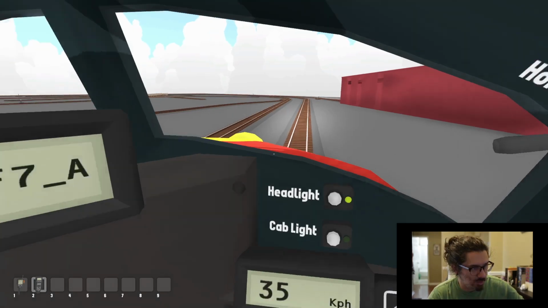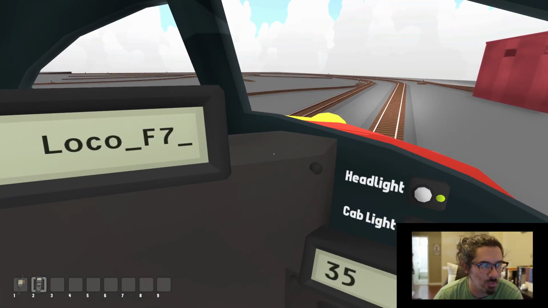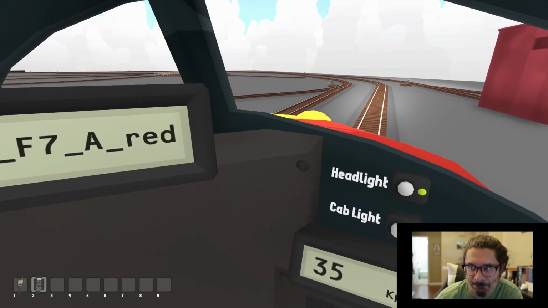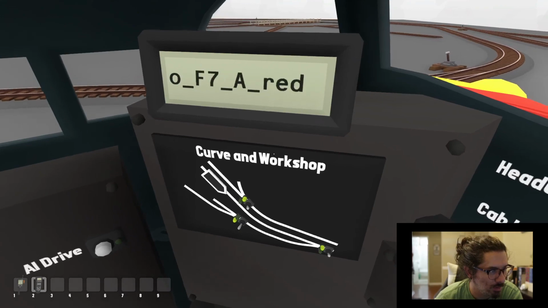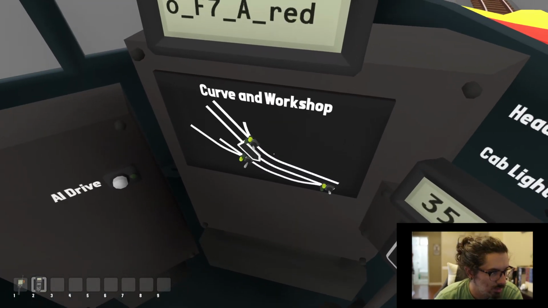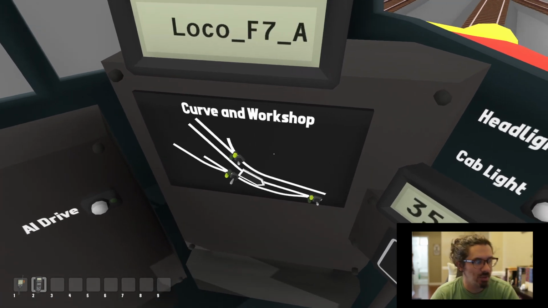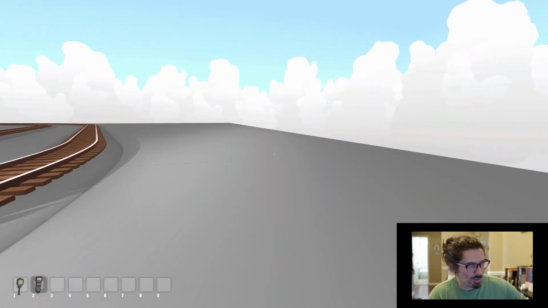If I go into the engine, well, it should be right there. May have to come up on a switch because there's not any switches here for a second, but yeah, see, there you go, it'll populate. See, we've got the curve in the workshop there. The train moves a little quick on these inside ones, but we can come out here.